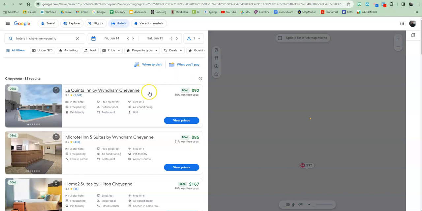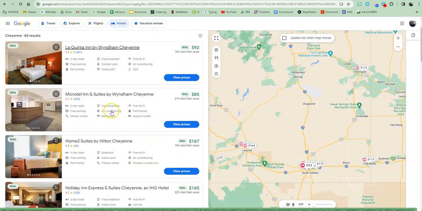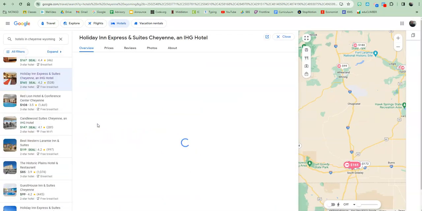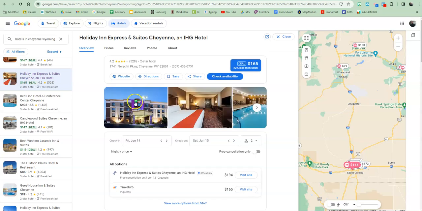So now I'm actually looking for realistic hotels there. I can scroll through and find what I like. When you see one that you like, I kind of like Holiday Inn Expresses, you can click on it. It'll give you a little bit more information, and it's showing me that it would cost about $165 per night to stay there.